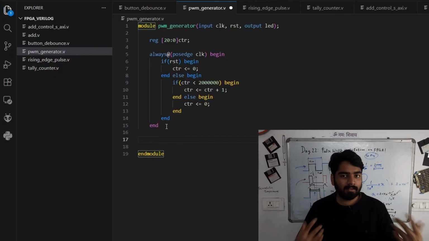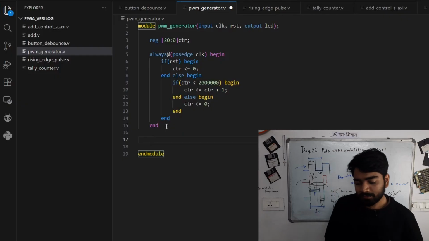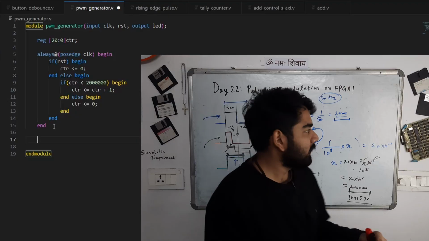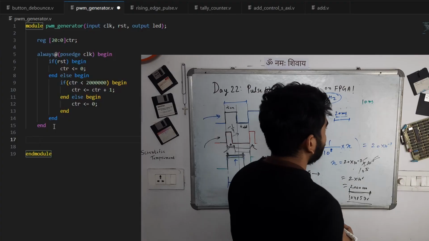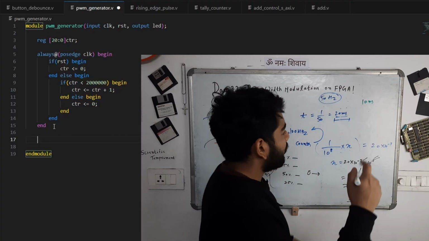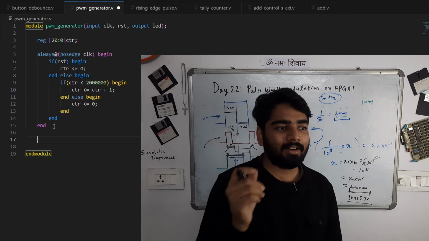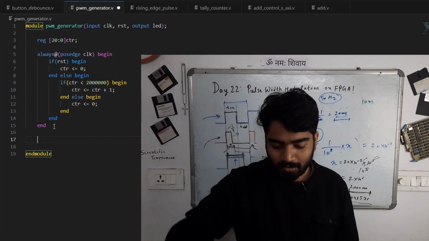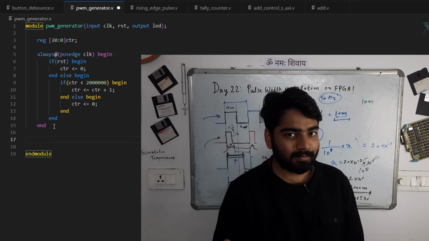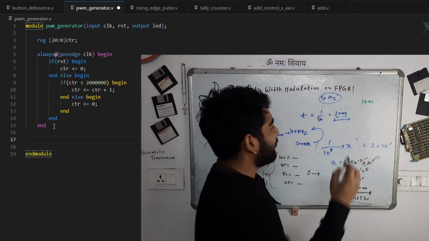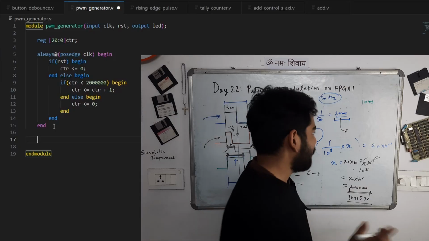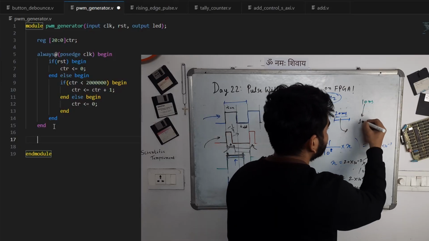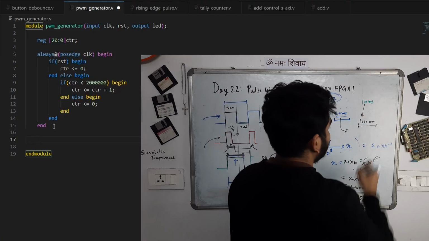So how do we track this 50% duty cycle? We need this signal to be high for 50% of the time, right? The entire signal is 20 milliseconds, so we need the signal to be on for 10 milliseconds. If we count 10 milliseconds using our counter, it will correspond to how much? You need to think about that, right? 20 milliseconds corresponds to 2 million, so 10 milliseconds will correspond to 1 million in our counter.